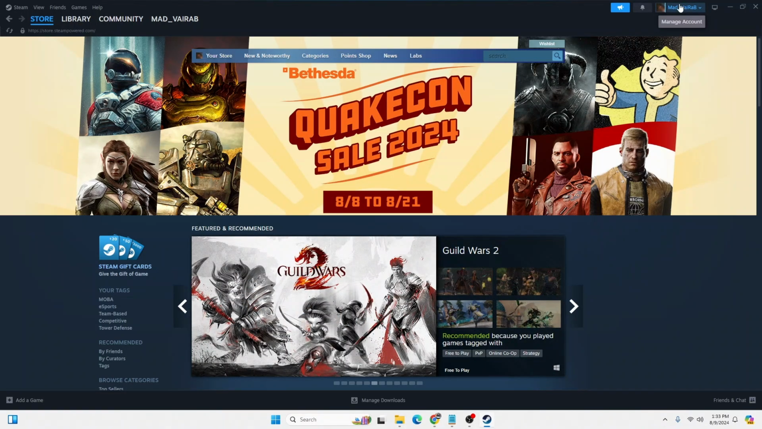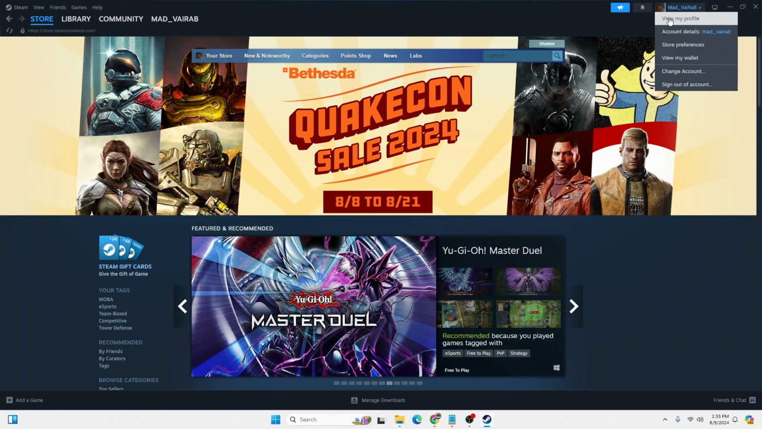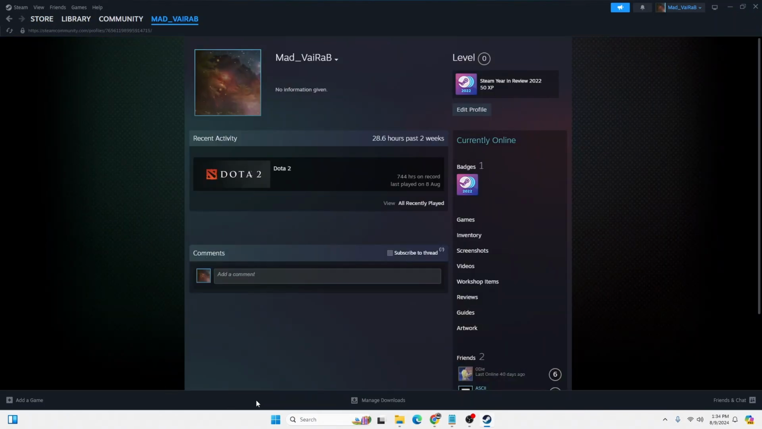Click on your username at the top right corner with the drop down arrow, and this kind of menu will appear, where you will be required to click on the view my profile option. Click on view my profile and you land on the profile section of your account, where you can see the edit profile button available for us, where my mouse is currently hovering.